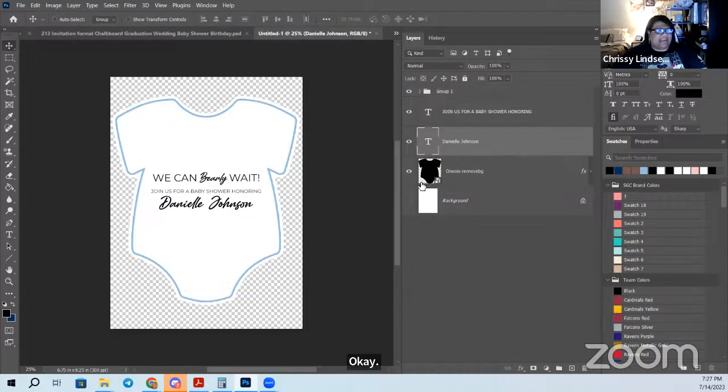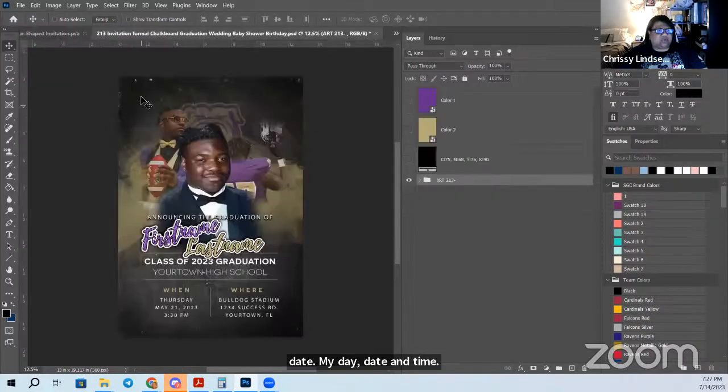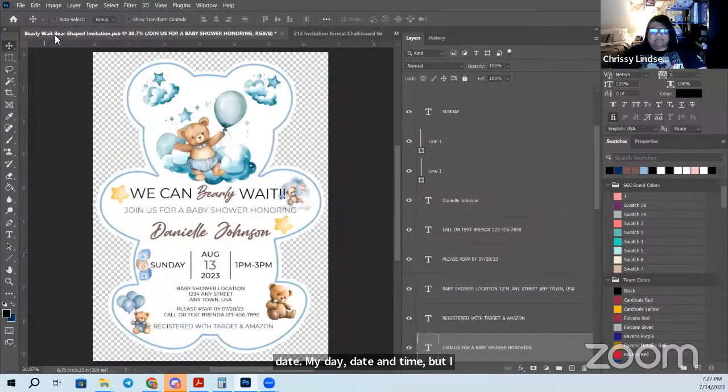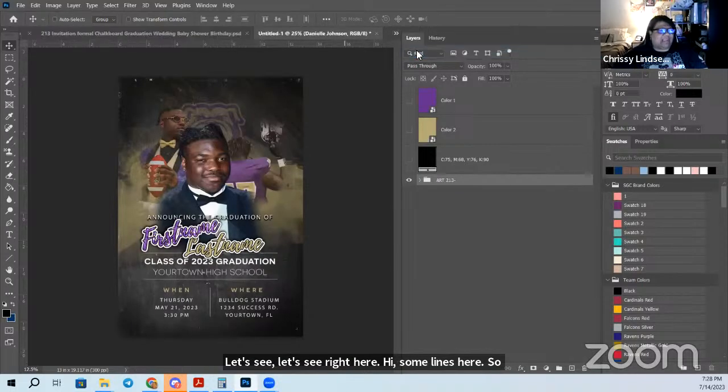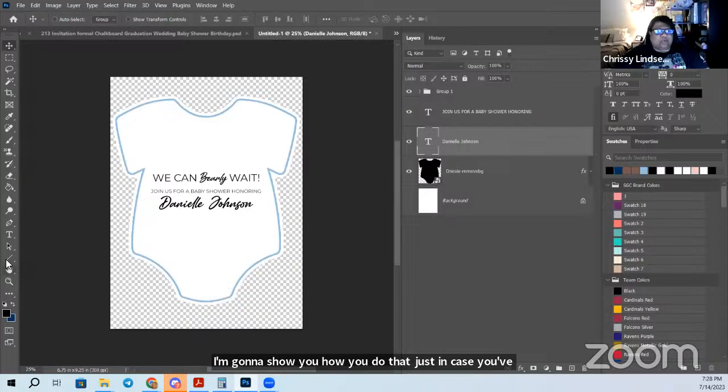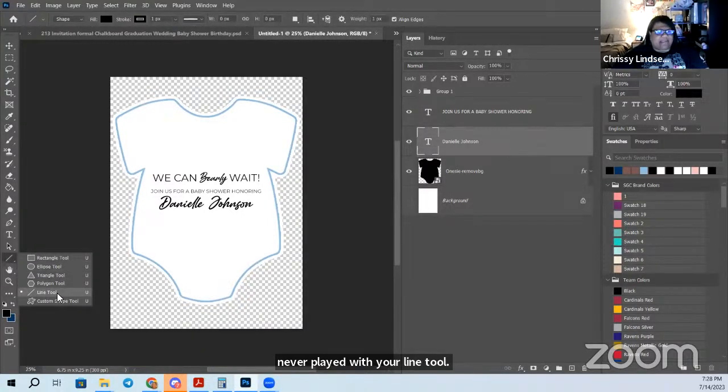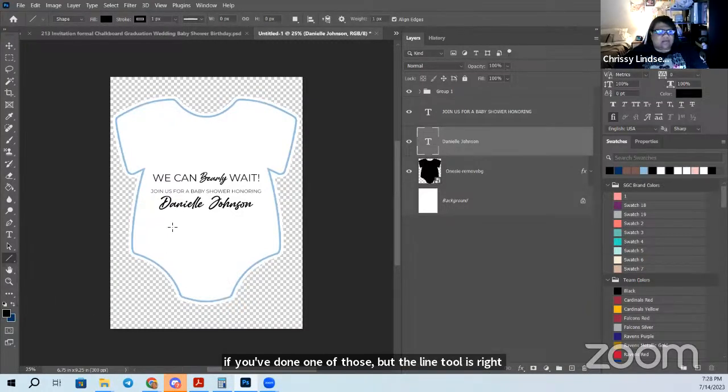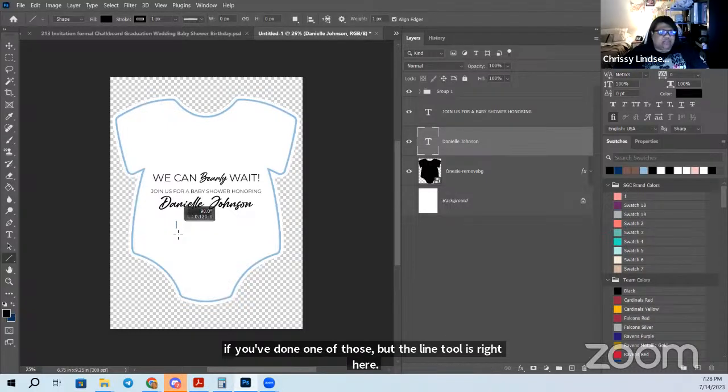And then the next thing I need to do is put my day, date, and time. But I had some little lines here. As you can see, I had some lines here. So I'm going to show y'all how you do that, just in case you've never played with your line tool on Photoshop. I'm going to grab my line tool here, which may be on the rectangle or the circle if you've done one of those, but the line tool is right here. Okay. And I'm gonna just draw a line.